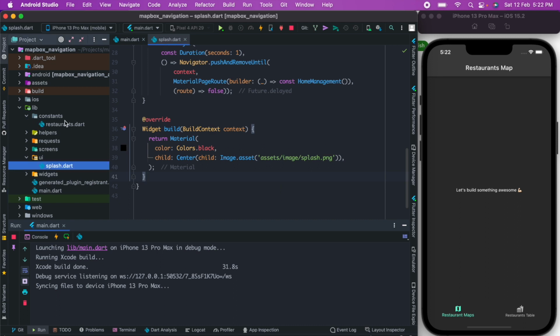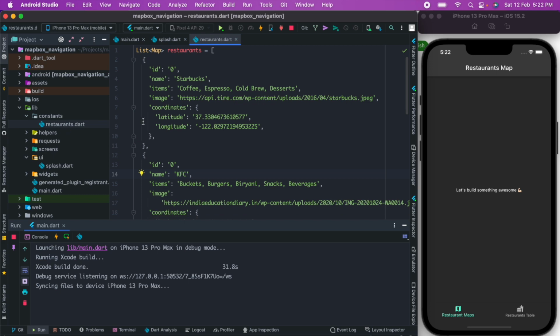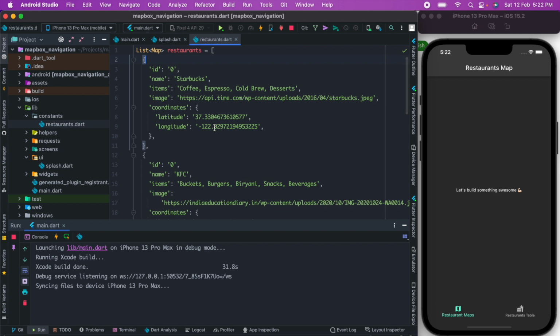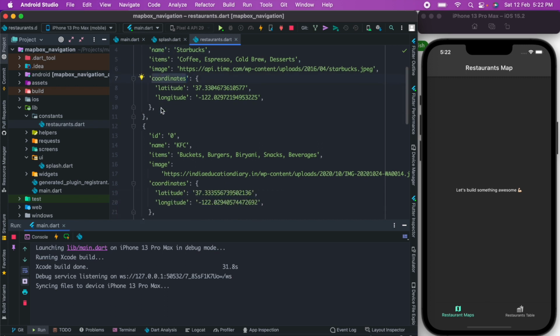We have a constant folder here that has a restaurants.dart. This is a list of maps, so it's pretty similar to a response you might get from an API, let's say. And here we have an ID, a name, items, an image, and the coordinates corresponding to each restaurant.